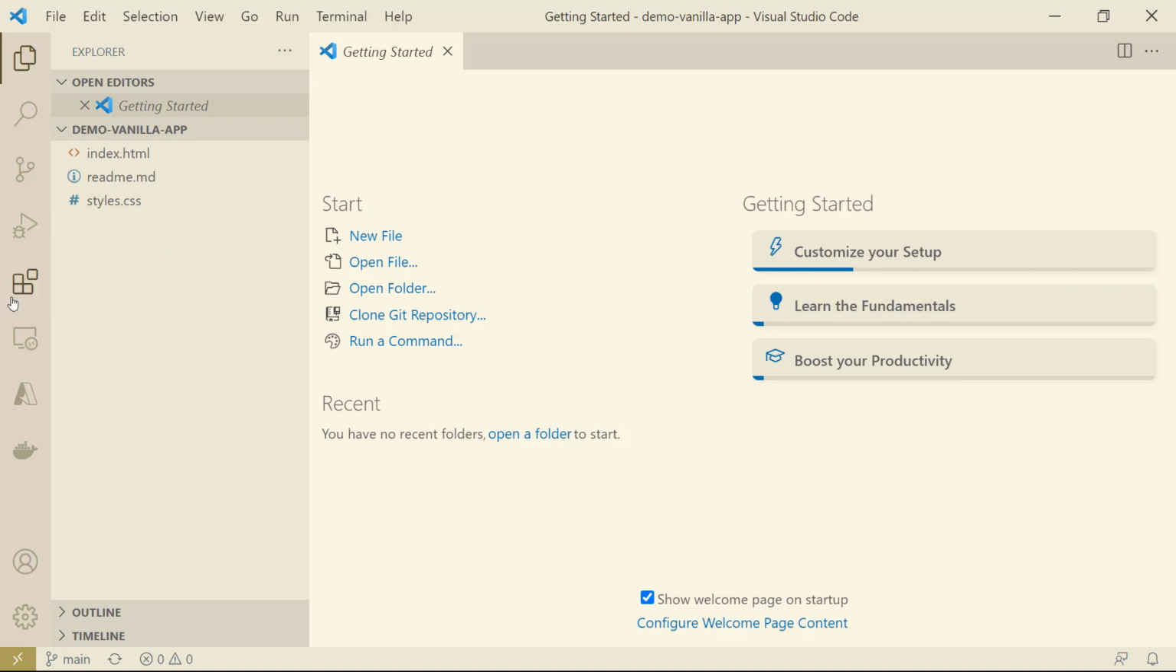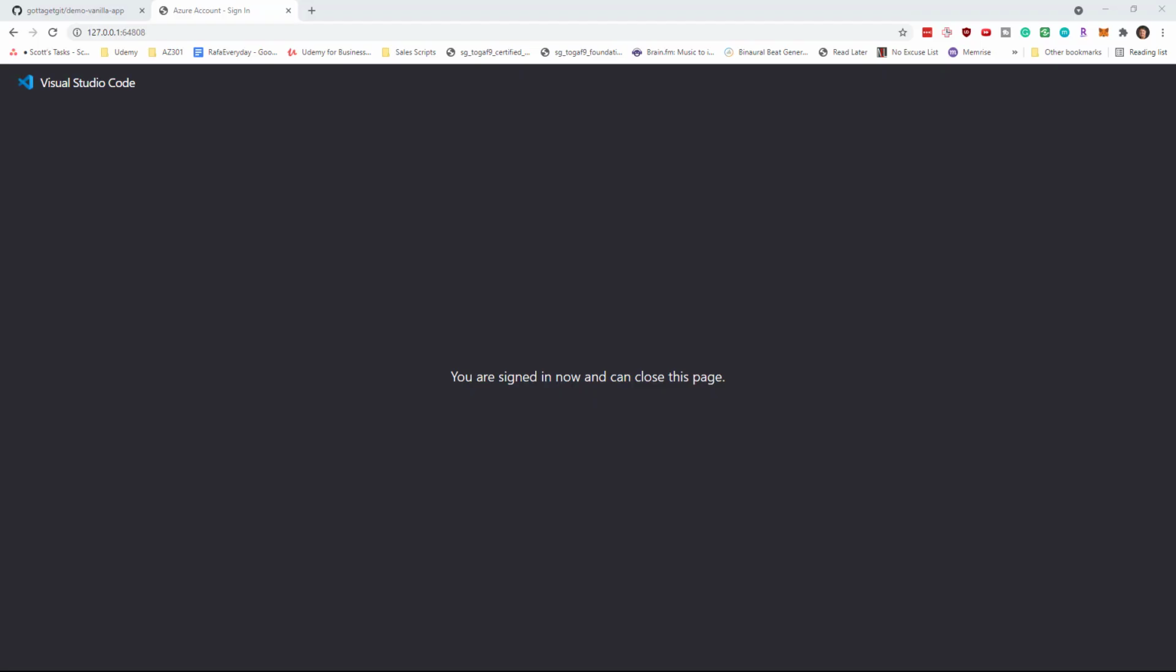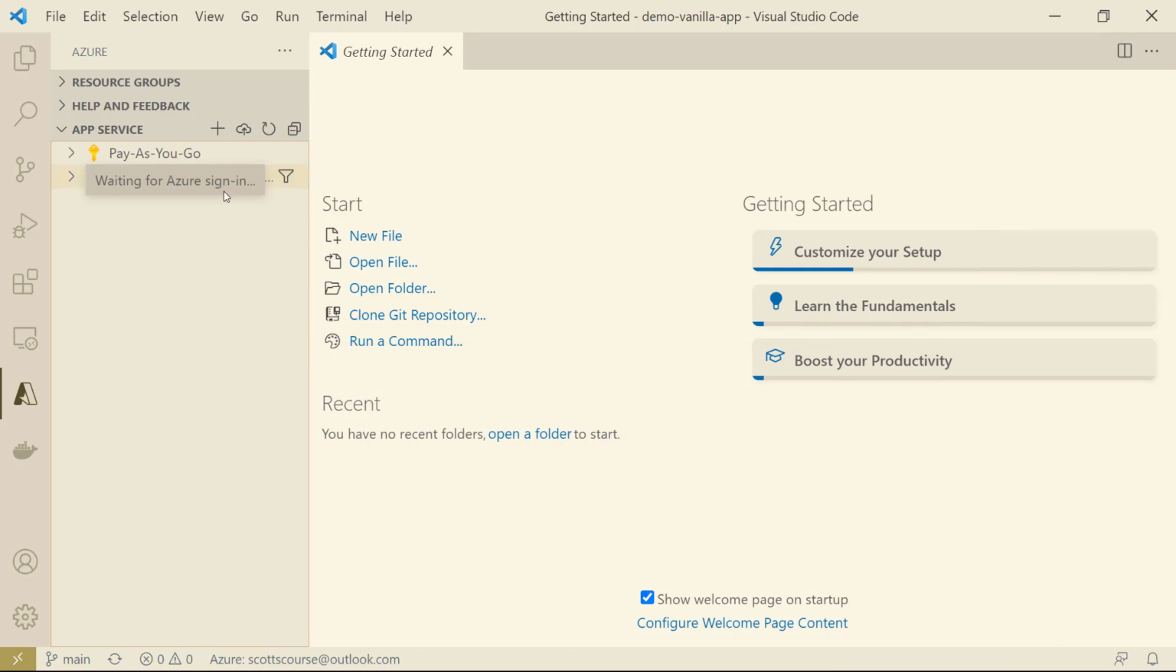The next thing we're going to do is deploy this to Azure. So there's this Azure logo. It's the new Azure logo. Pretty cool. I'm going to click on that. I do have to sign into Azure using my account in order to connect this. So I signed in, I can go back. Now it recognizes my two subscriptions here.